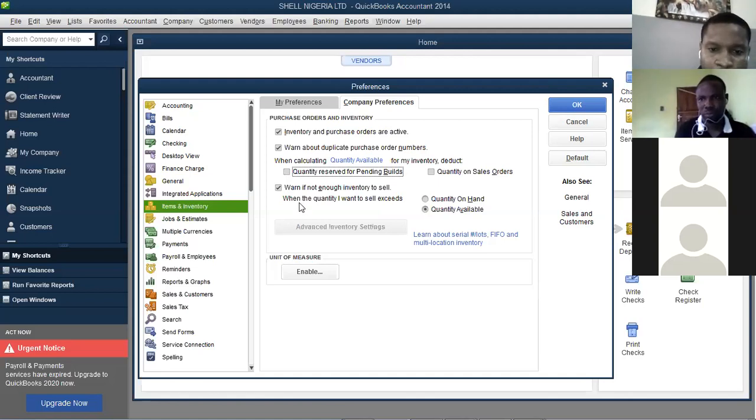Okay, now the next one, if not enough inventory to sell. Now, what this means is that if the quantity I want to sell exceeds the quantity on hand. Quantity on hand means what you have. Quantity available means even what you don't have or what is in transit is available. Quantity on hand means the one you can see, the one that is present for sale. Quantity available can mean even the one in transit.